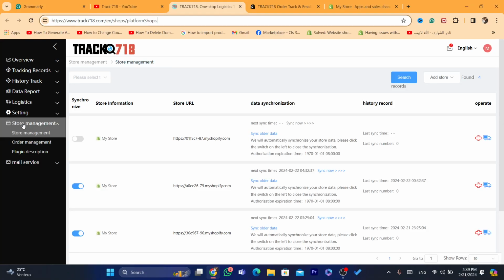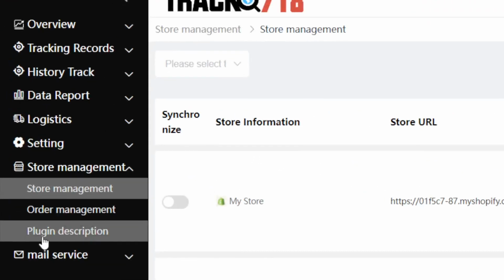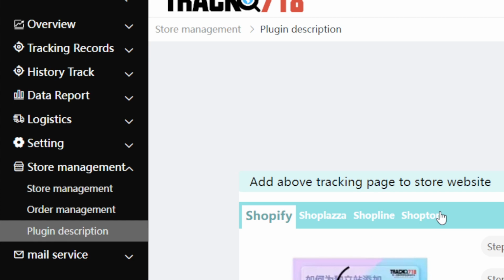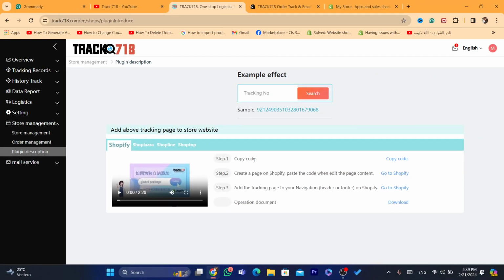In the store management section, click on plugin description, and as you can see, step 1 is to copy the code, step 2 is to create a page on Shopify, and step 3 is to add the tracking page to your navigation header or footer. Now this is not a complicated thing. This is very easy. Just follow these steps.